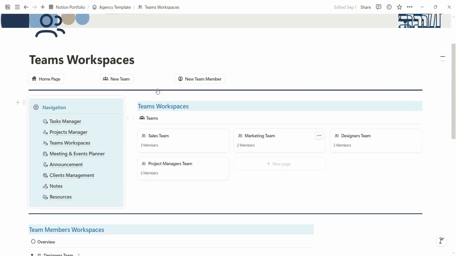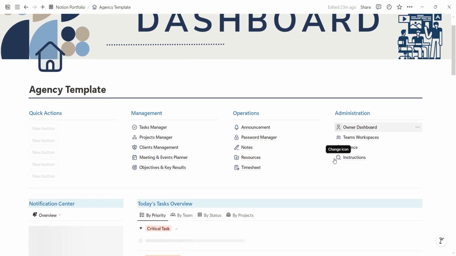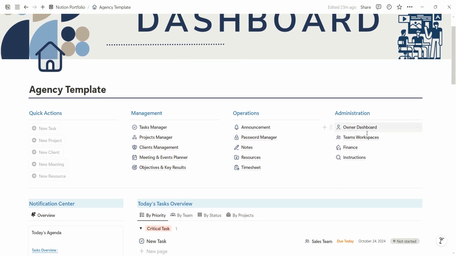So this was the team workspaces, and if we need now to go back to the home page by clicking on home page, and here you can see the owner dashboard. So we have the team workspaces and then the owner dashboard.